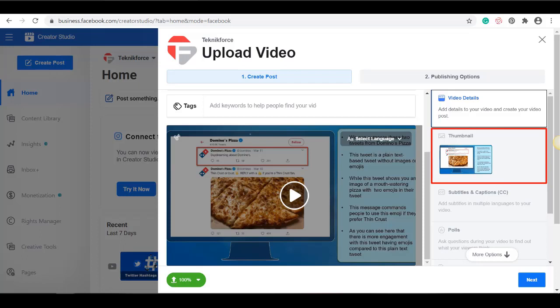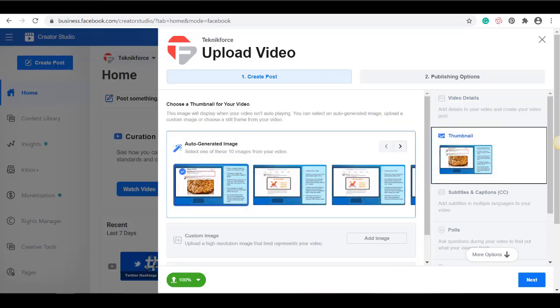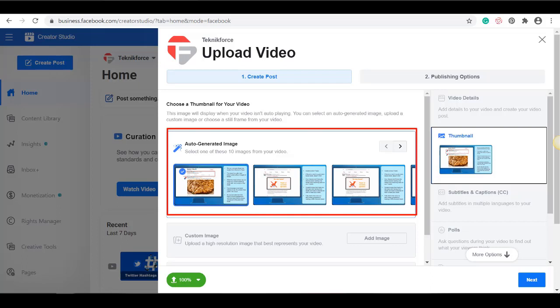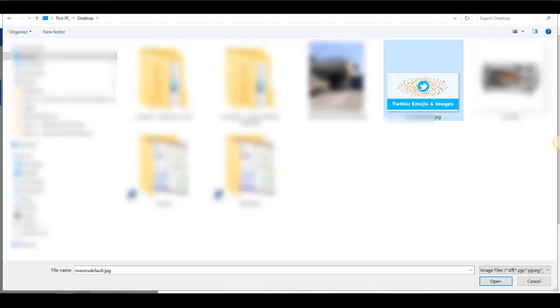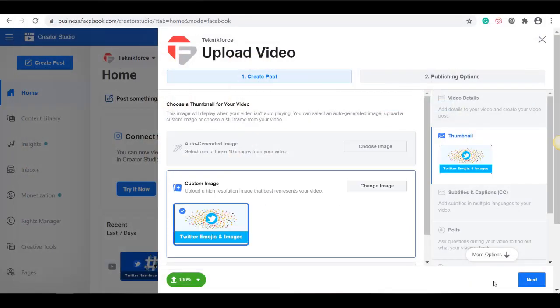Click this thumbnail tab so that we can add a custom thumbnail from our drive. This is the preview of your video without a custom thumbnail. Click the Add button below to locate the custom thumbnail from your drive, then upload it here. Once it's added, it will show you how your thumbnail looks in this section.